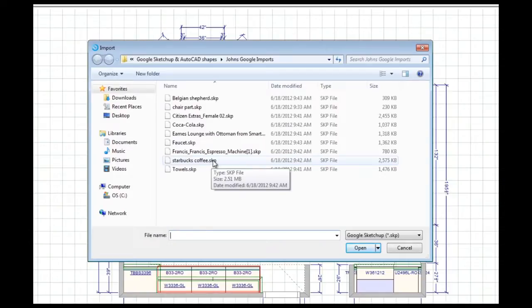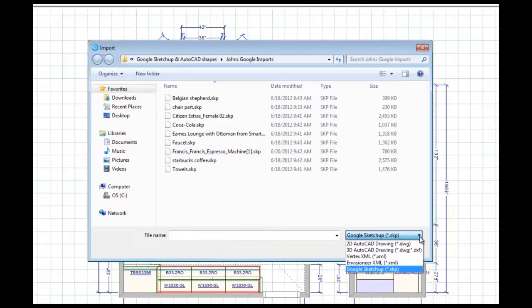These are shapes that I downloaded from Google and placed in a folder on my computer. And if I wanted to take any of these shapes from the Google 3D Warehouse and simply import them, or if you're working with AutoCAD, right here in the lower right-hand corner, you simply click on the arrow, and you would go down here and choose the 3D DWG or DXF file. That would show you all of your AutoCAD files. You can import them directly into your 2020 project.